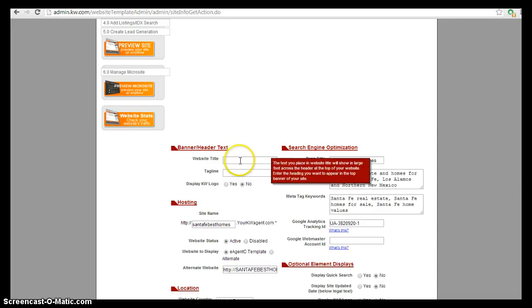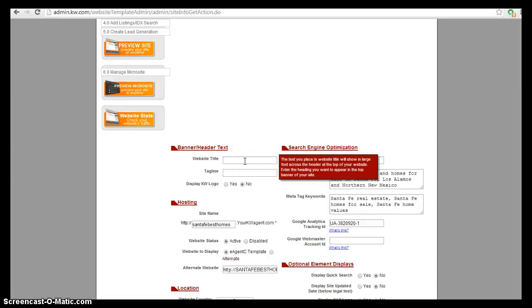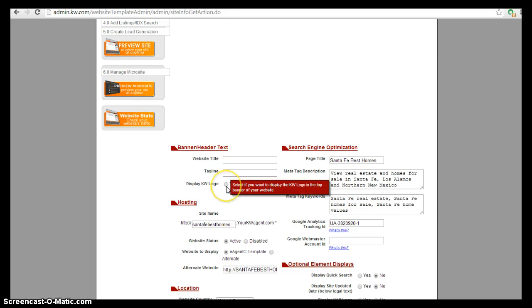If you keep putting a banner up and it has Keller Williams Santa Fe and you really don't want it, that's where that's popping up. It's just the text that's coming over. If you remove it, it won't show up. Do you want to display the KW logo? Maybe say yes, it will come up automatically. In my case, since I built it in my banner, I said no.